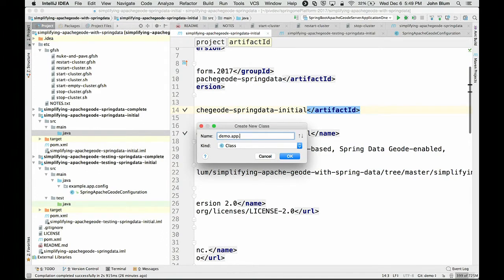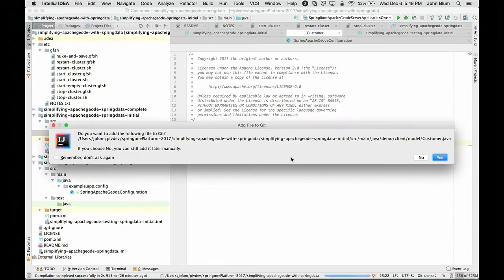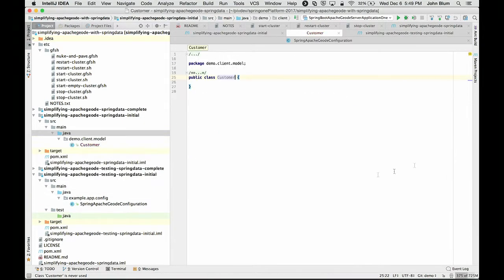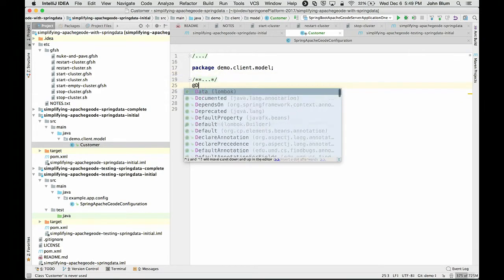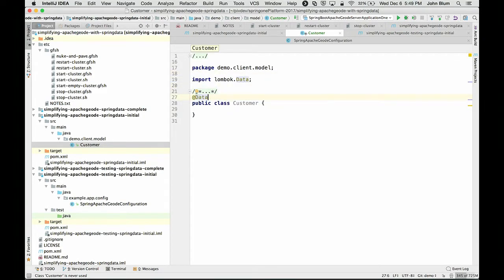demo app, demo client, model, customer. Okay? So I'm going to take advantage of some libraries that make it real simple to create a value object or a domain class. I'm going to take advantage of a project called Lombok. How many people here have heard of Lombok? Yeah, Lombok's pretty slick. I like Lombok.